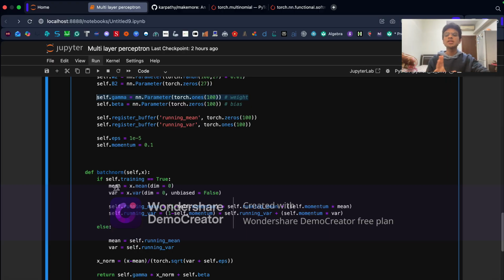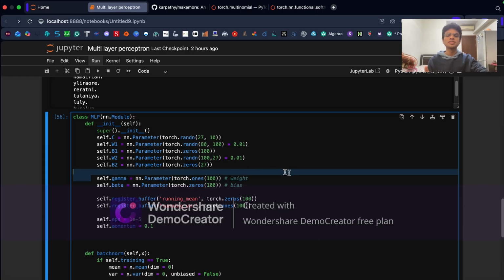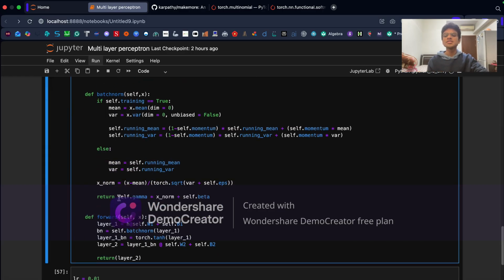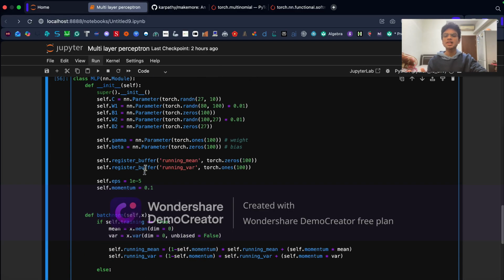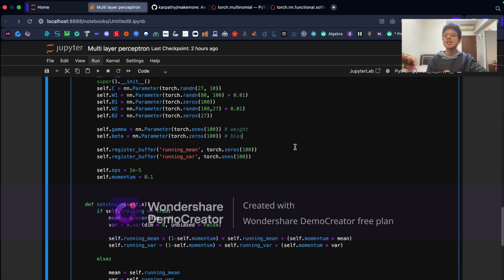Okay, so here's how it happens. You have your self.gamma, which kind of acts as a weight here, right? It allows us to scale when we actually call the batch norm. And your beta, it's kind of like the bias.